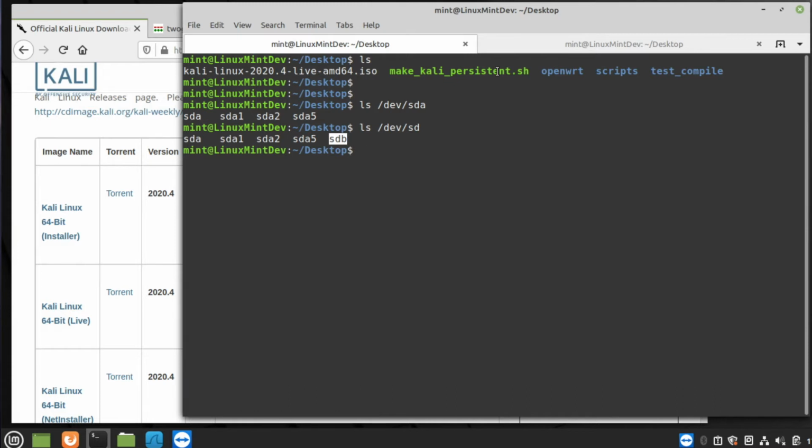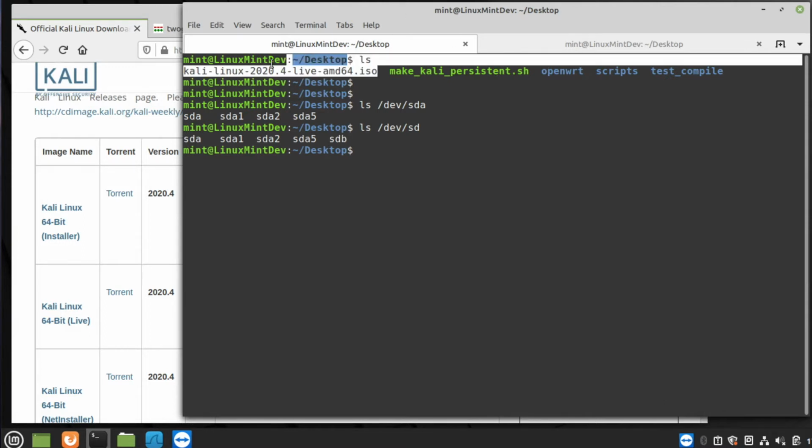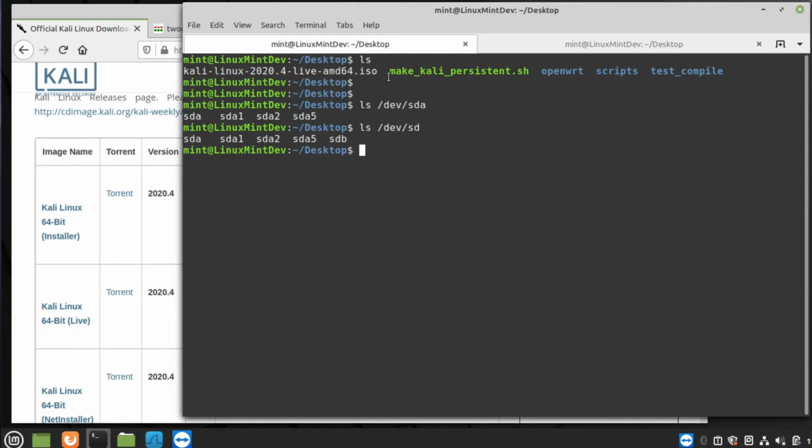So let's talk about what a persistent Kali Linux is. If you install just this ISO image on the USB stick, it is bootable, but it is not persistent, meaning that even if you install a program or save data, after the reboot they will be gone. But with Kali Linux with a persistent volume, you can save data, you can install programs, and even after the reboot they are gonna be there. That's what we are gonna make with this shell script.